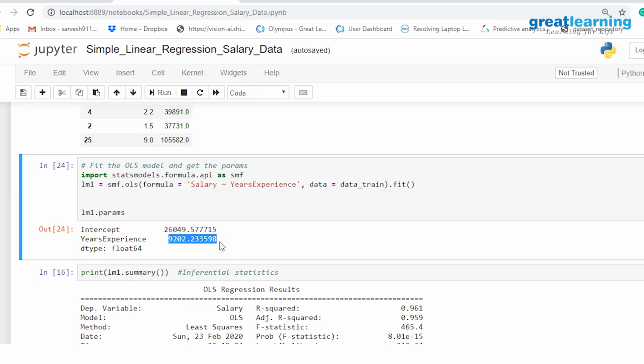If we compare it with our formula, this 9202 will become our B1, right? Yes, B1. And 26049 will be our B0, correct? B0, yes. Okay, got it. B0 and B1.